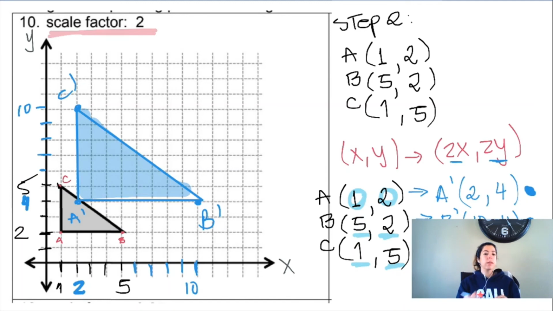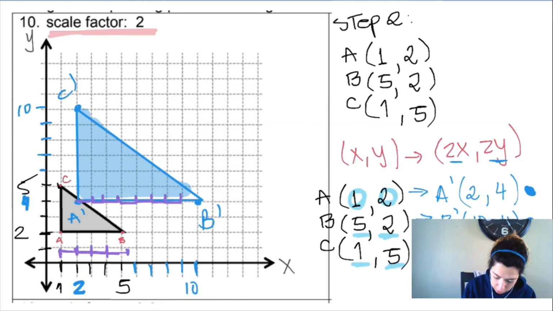So I'm just going to check. This is not a step, but it's a way to check that your work is correct. If I see the length of AB, that is 1, 2, 3, 4 units. That means that A prime B prime, if I did this correctly, should be 8 units. So we count 1, 2, 3, 4, 5, 6, 7, 8 units. That means that my work is correct. Okay, that's a quick way to check that you graphed the points correctly.